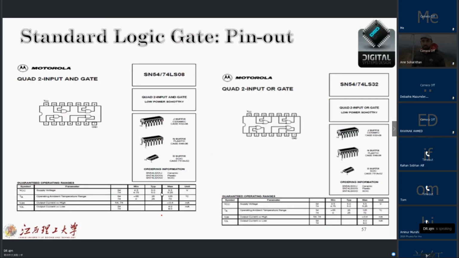Or suppose some gates like 7408 or 7432, you will see that we have 4 OR gates or AND gates inside our chip for 7408. This is what we work with, and whatever we design, we work with these in schematic mode, and this is the physical one when we have it in our lab.